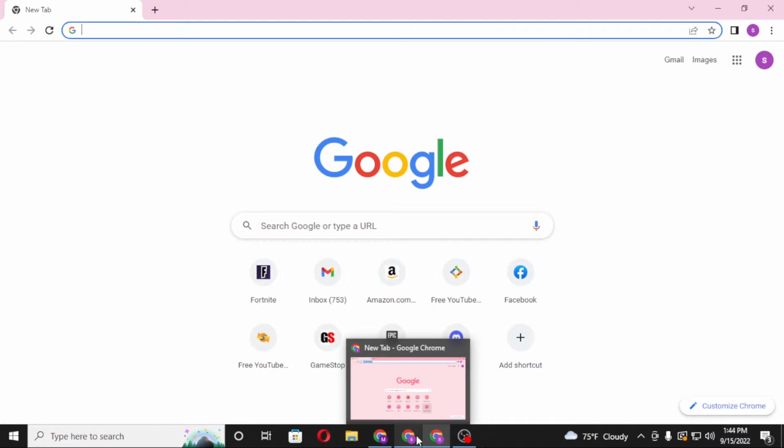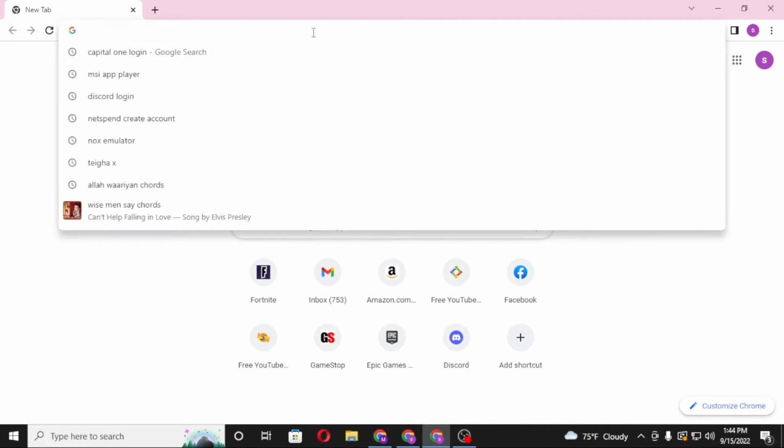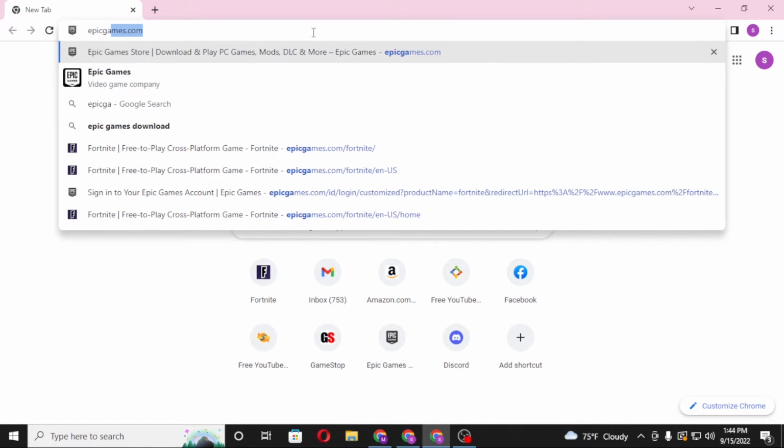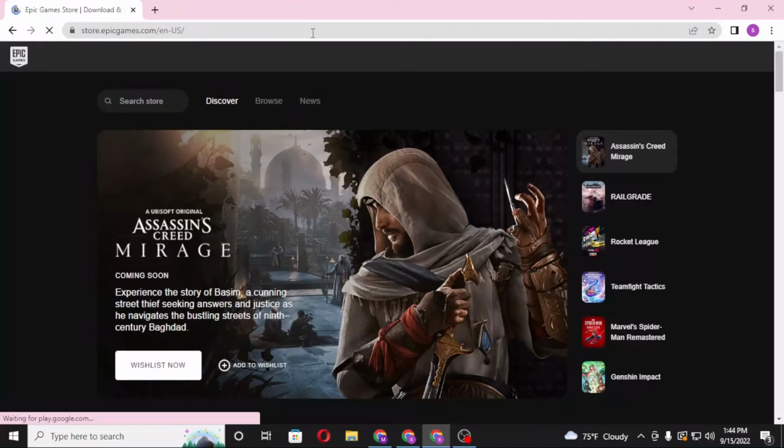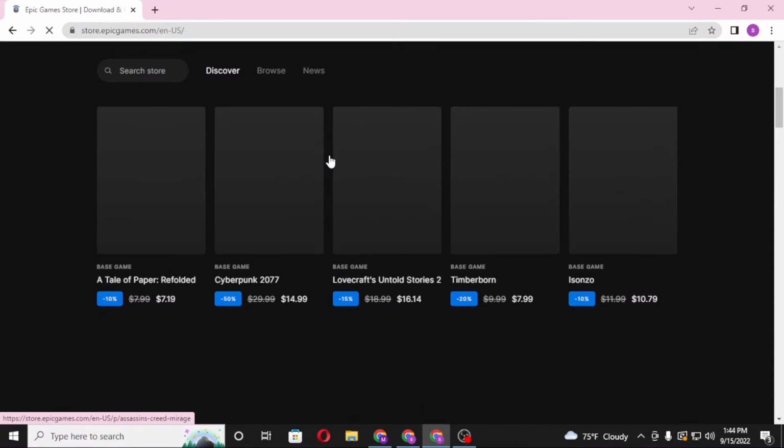Now to redeem codes on your Epic Games account, first open up your preferred browser, as I have already opened Google Chrome, and on the search bar click over there and type in epicgames.com like this and hit enter. And after that you'll be directed to the Epic Games homepage, and let's let the page load.